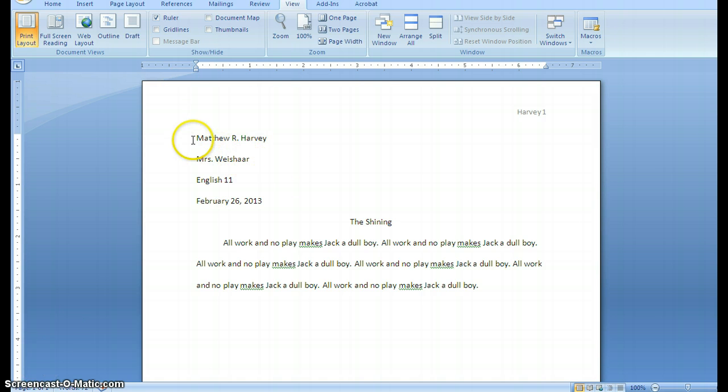And then the header itself. You can see I used my formal name. My friends don't call me Matthew R. Harvey, but actually MLA requires your formal name. The teacher, in this case Miss Weissar, the course, and then this is the date your paper is due. So the rough draft, one of the rough draft dates is February 26th. Therefore, that's the due date. When you revise your rough draft for the final, you will put the due date of your final in there.